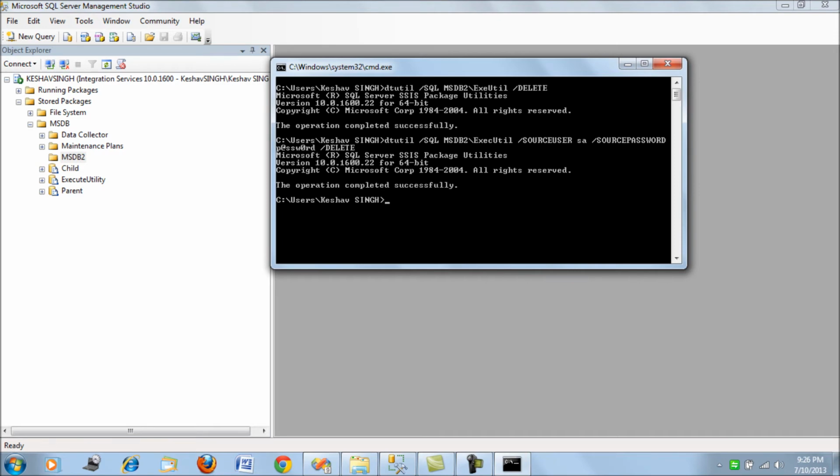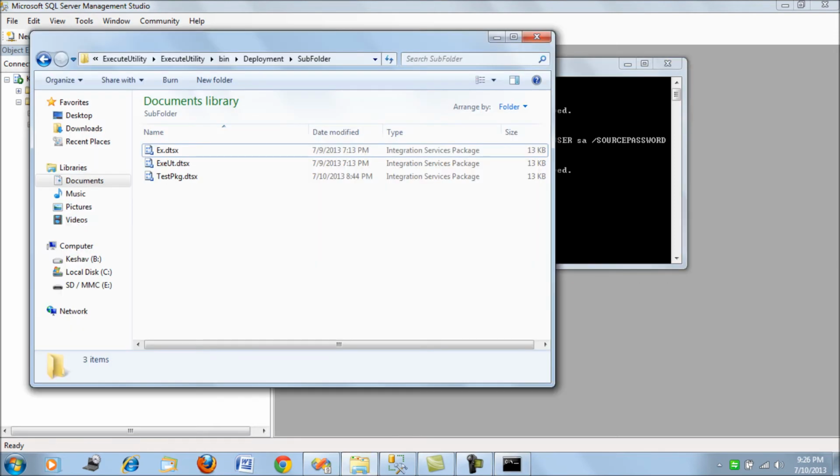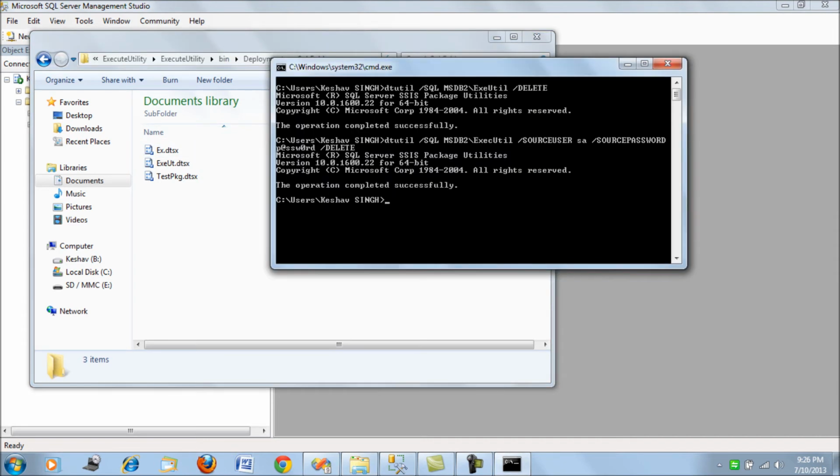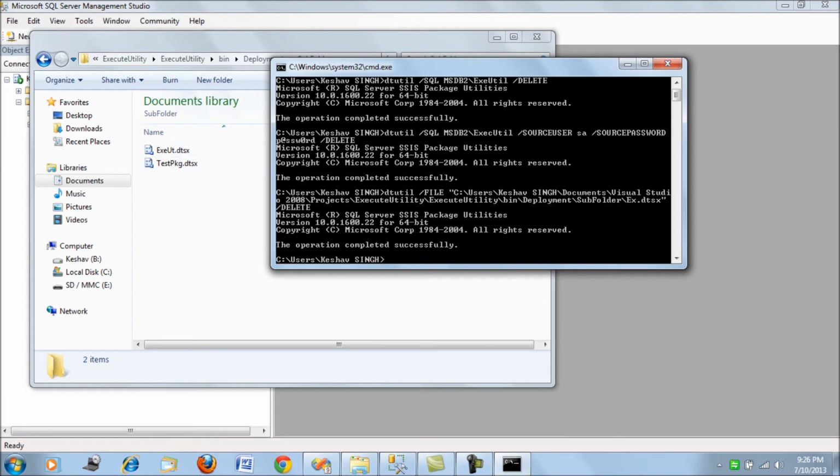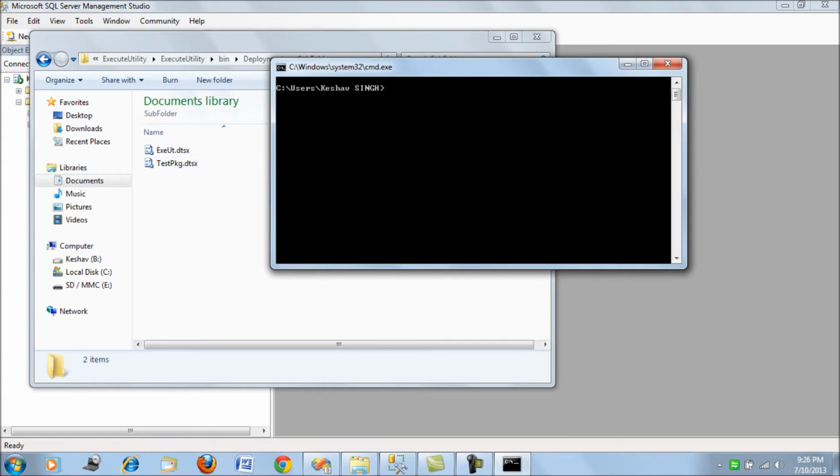That's it. And if you are trying to delete something kept in your file system, what is it that you're going to write? Well, we say DTUtil file paste, and we say, perfect. The file was deleted. So that's delete for you.